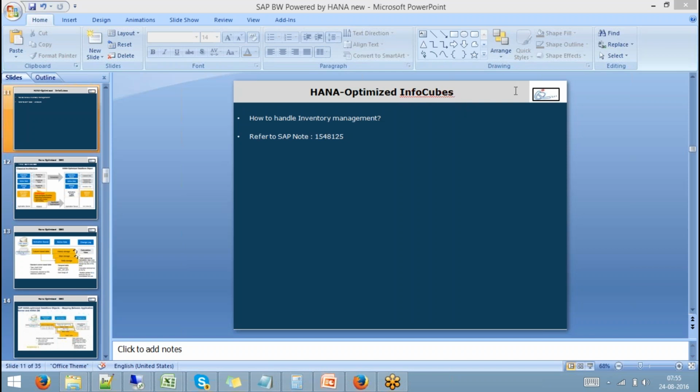We will migrate the cube directly in production. Yes, we migrate the cube directly in production. We'll have all the data in the fact table itself. Yes, all the data is stored in the F table and SID tables. But even if we add a new characteristic to a HANA cube, we need to delete and reload.